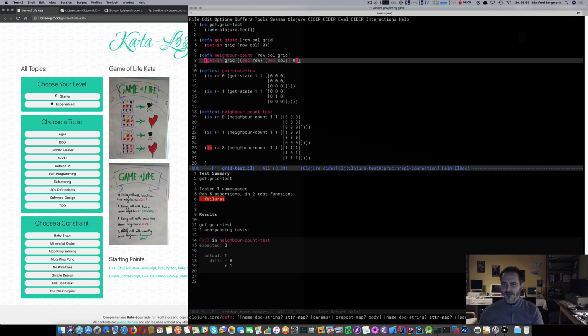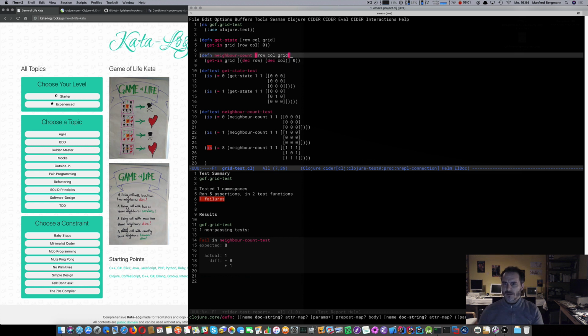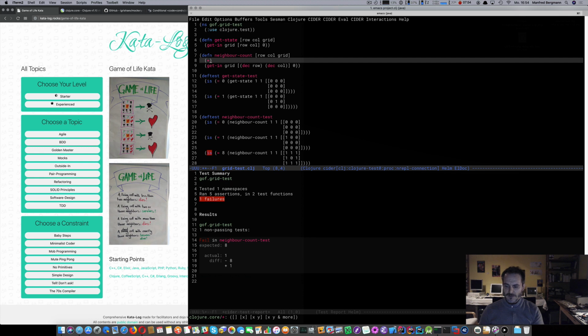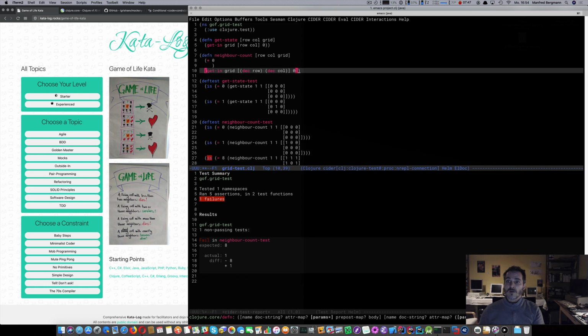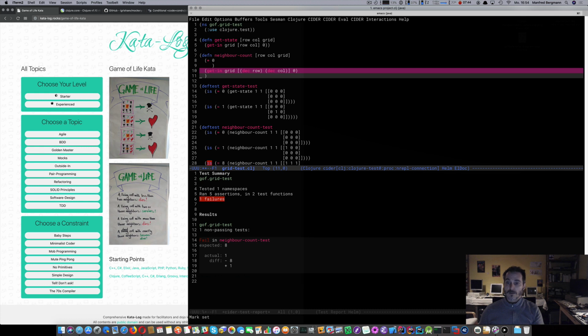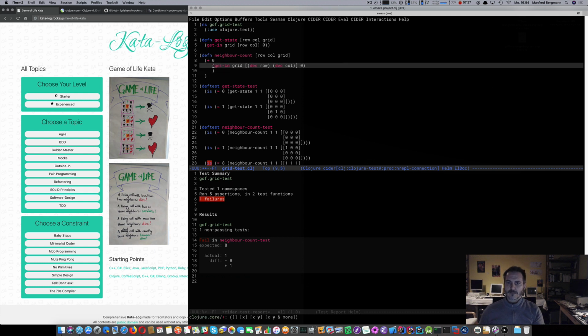We have to make it pass, but in order to make it pass, we have to implement the real thing. So what is the strategy? We could add all neighbors together, we could accumulate all neighbors that are living, and they are living if they are 1.